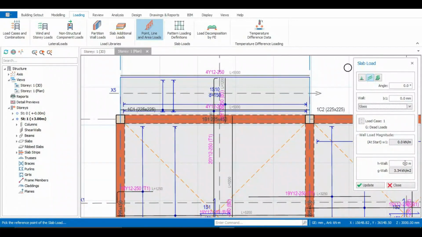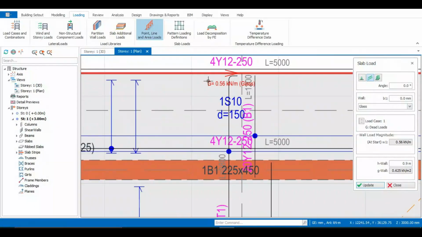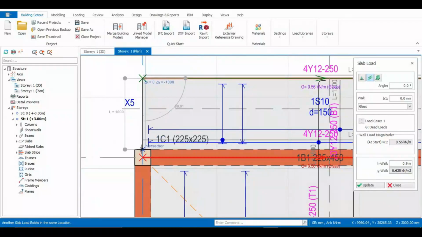This menu indicates the height of the wall on the cantilever. Once you have your wall height set and your material selected as glass, then you can update. Then you can go on ahead to draw your glass on your cantilever slab. After you've drawn it, you see that what was drawn is labeled glass alongside the value of the dead load. Now you can draw for this as well.